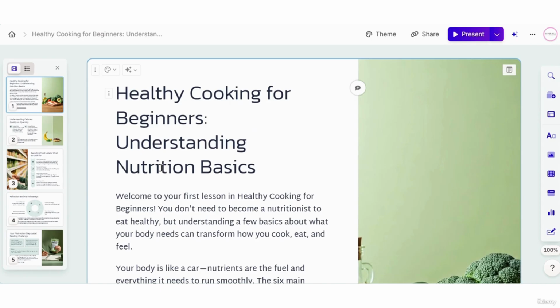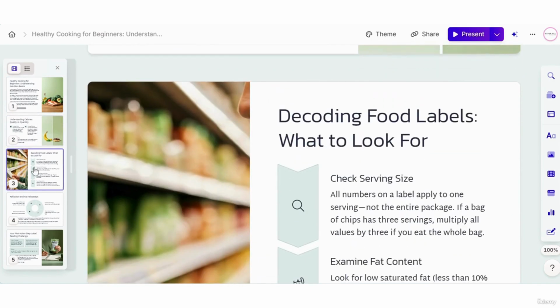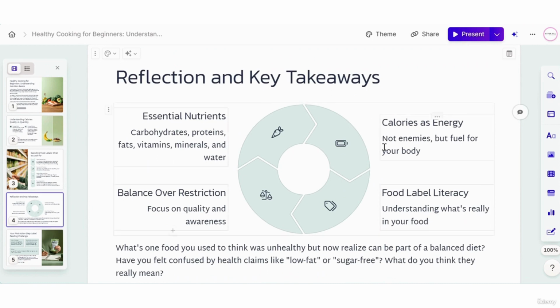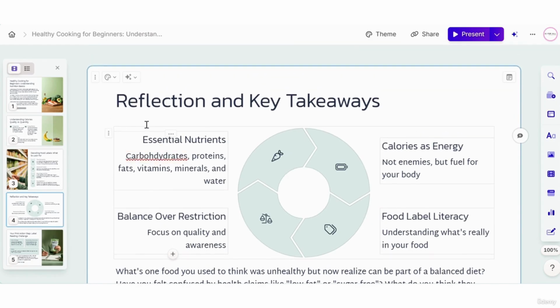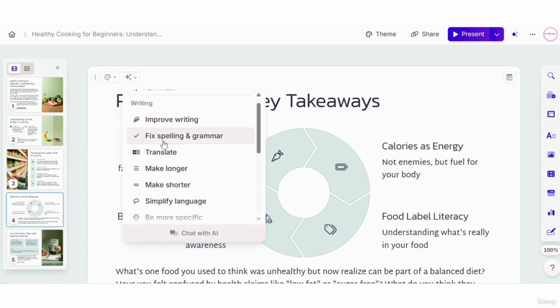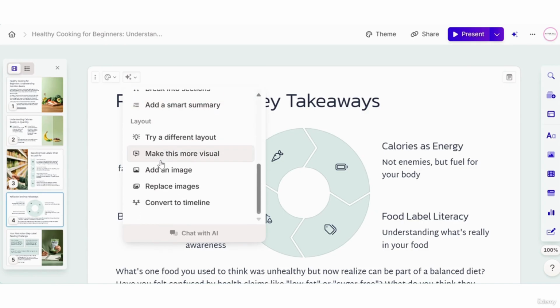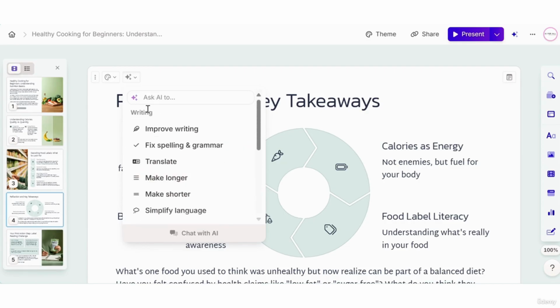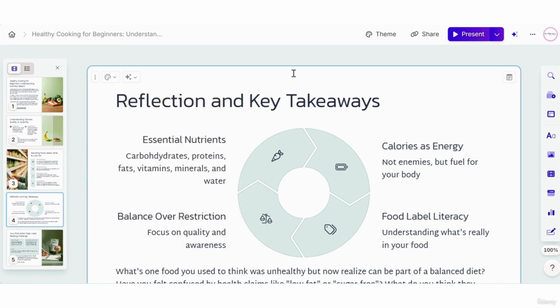On the left side, you see the slides pane. You can choose any slide. Within the editor, you can change the text however you want. Then there are options like improve writing, fix spelling, translate, and much more. But if none of them are to your liking, go up, use the AI prompt bar and write whatever you want here, and Gamma will do it for you. It will modify the slides to your liking until you are satisfied. And that's it. You can present the slides here to see the final version.